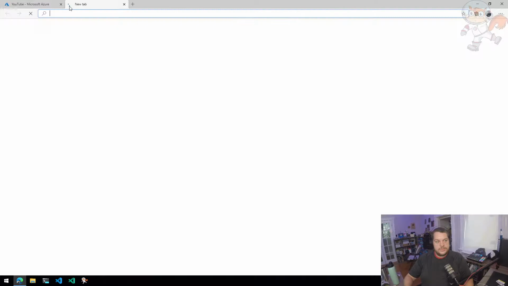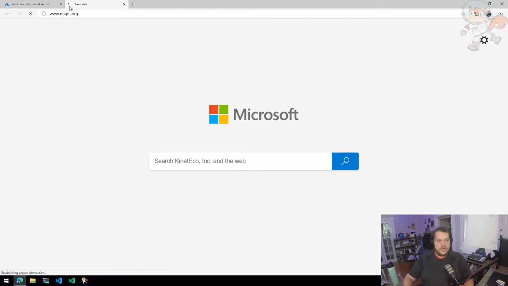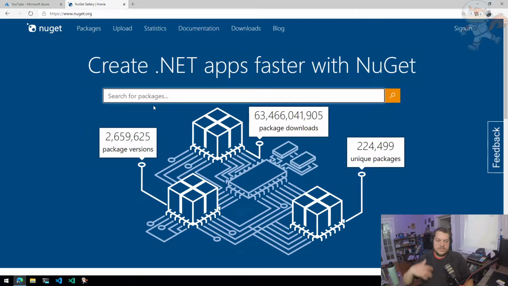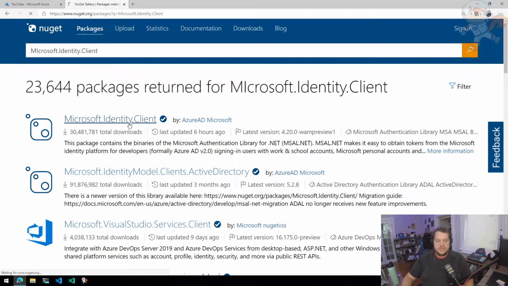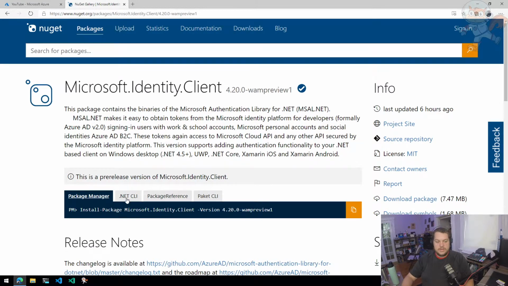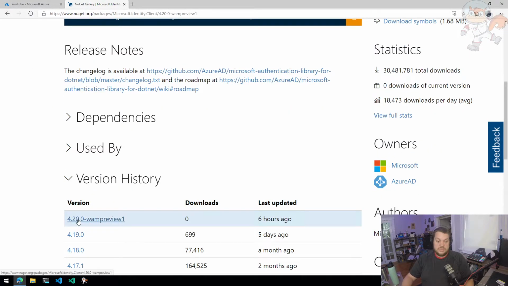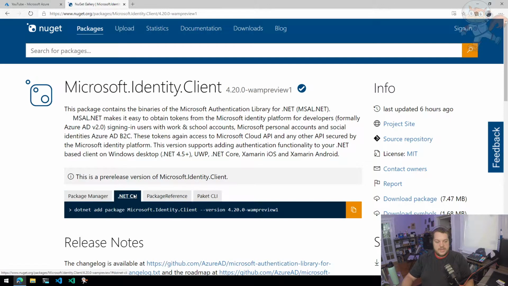The next thing I'm going to do is go to NuGet.org. And remember, I'm going to include links within the description box. For NuGet.org, I'm going to just jump into Microsoft.Identity.Client. That's going to be the namespace for the Microsoft Authentication Library for .NET. We see that as of the recording of this video, it has a couple of preview versions, and I can install it using .NET CLI.